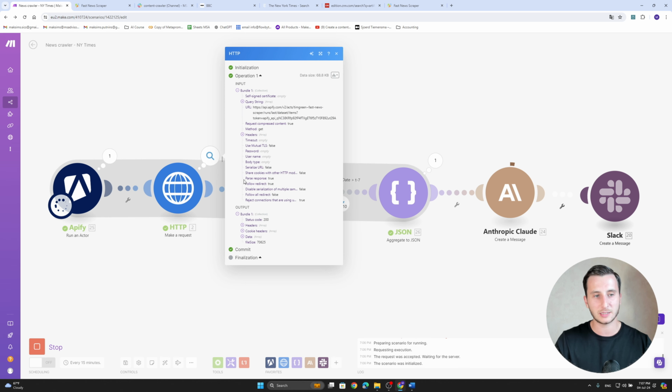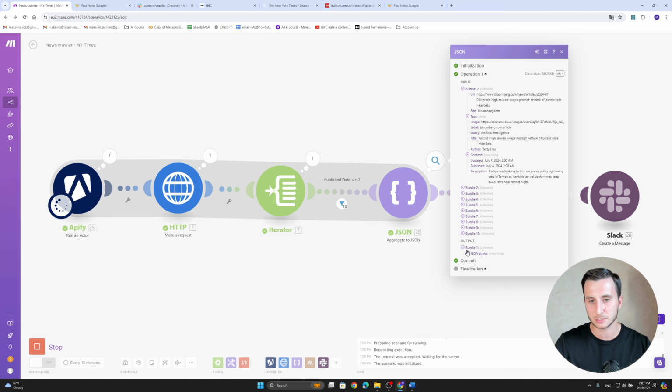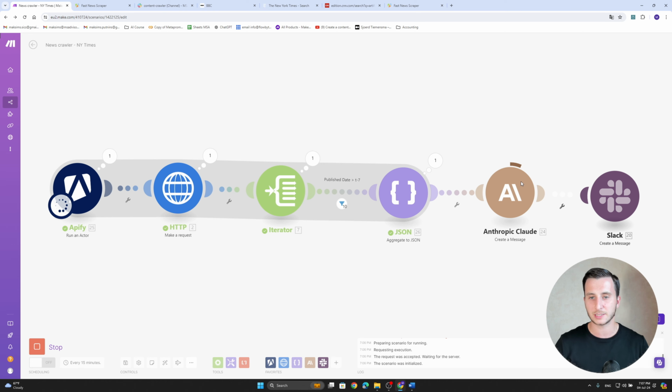So we see that the HTTP request went. It got 10 articles. All the 10 articles passed through the filter, so those were fresh articles. There is the JSON string that was created. Then Claude thinks about what it can get out of it.